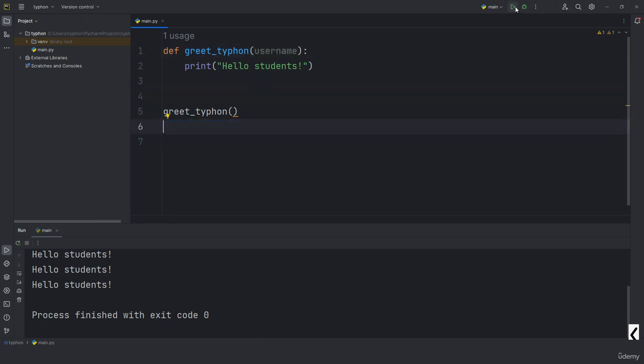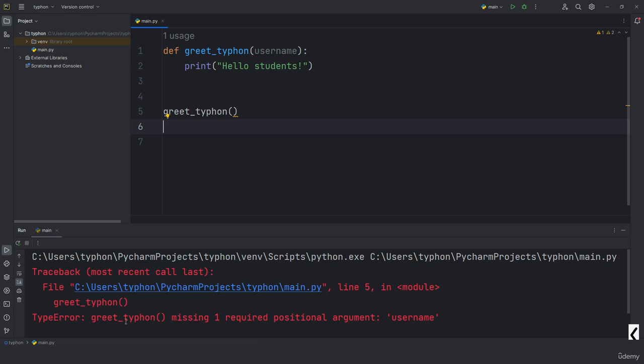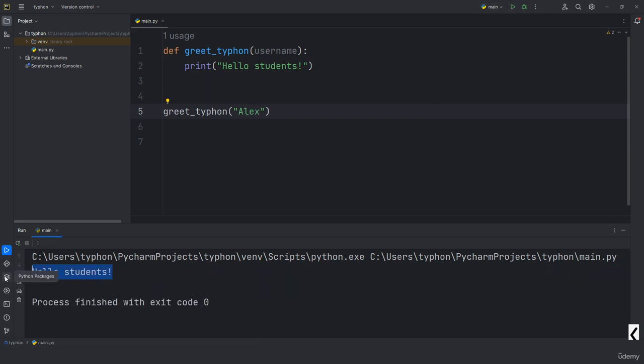So let's run this code, and here we got an error because greetTyphoon is missing one required positional argument, which is username, right? So in order to get rid of the error, we need to give some value in it. For example, let's make it one of our student names, Alex. And here we got no error, but the Alex value has no use here. So we got rid of the error, but we are not using Alex.